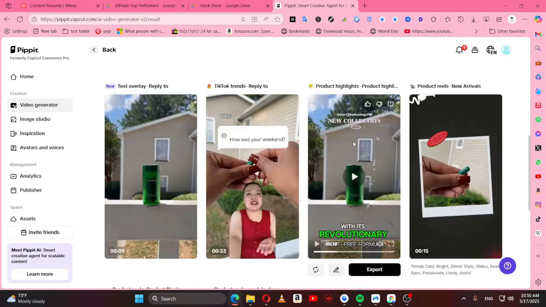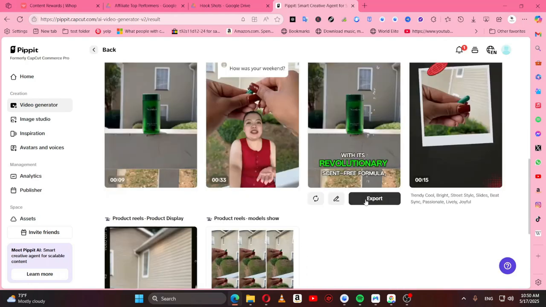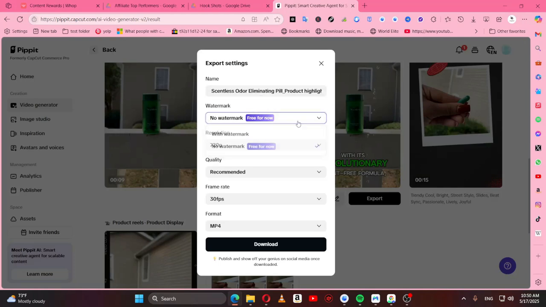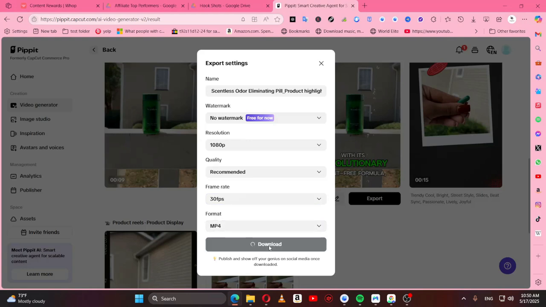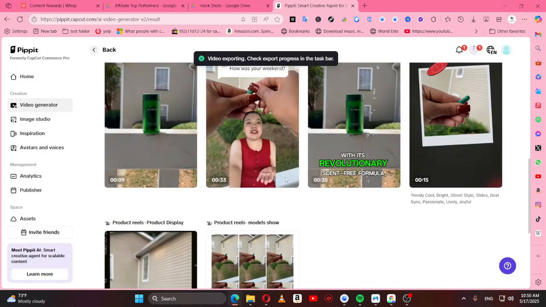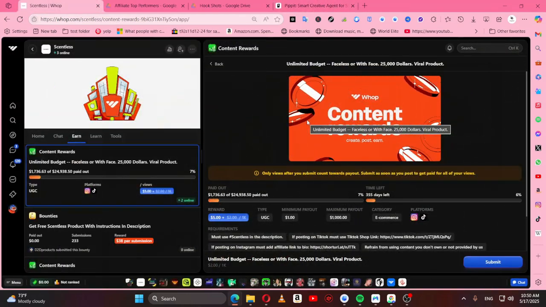So let's, for example, export this one. Click on export. If you have started your free trial, you can download these videos without a watermark. So click no watermark and choose the resolution that you want. Let's just select 1080p, quality recommended, frame rate 30 fps, format MP4, and click on download, and just like that your download will start.